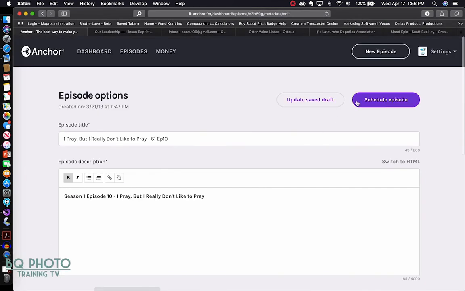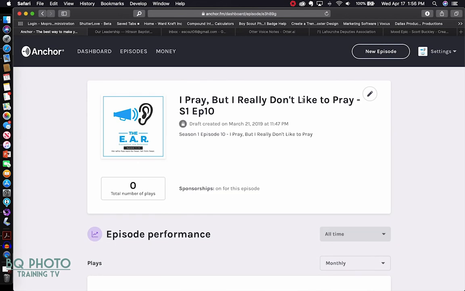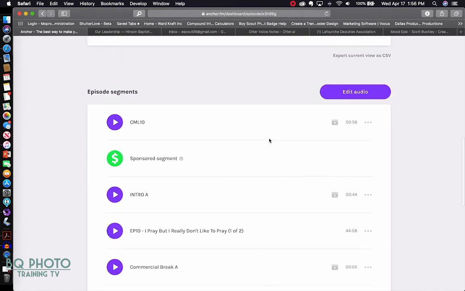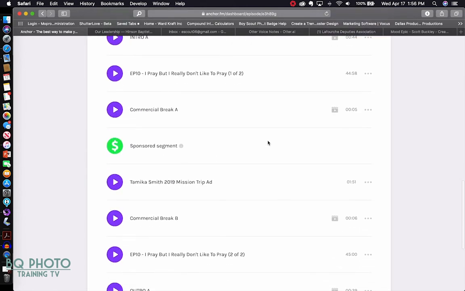So now I'm going to go ahead and save this as a draft because I'm not going to bore you with typing show notes, even though I have a format for that. So this is my structure for building an episode in the Anchor app.